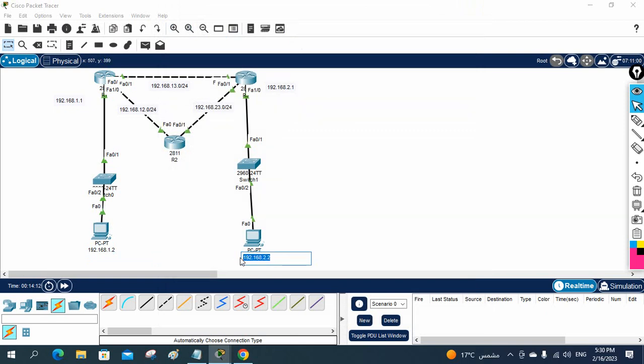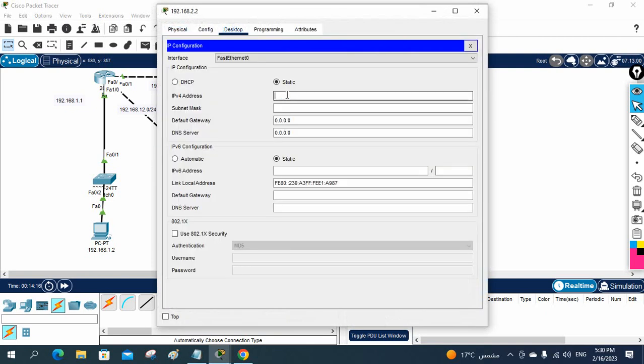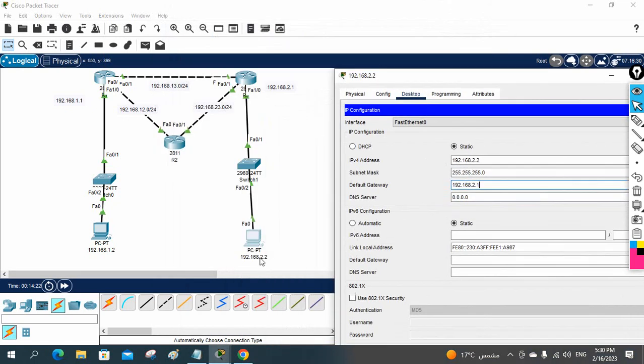Whatever gateway range, we need to give the IP from that range only. The gateway is nothing but our router interface. So what is the IP of our router interface? That is our gateway. So this is our machine, 2.2. The gateway for this machine is 192.168.2.1, the one which we have here.